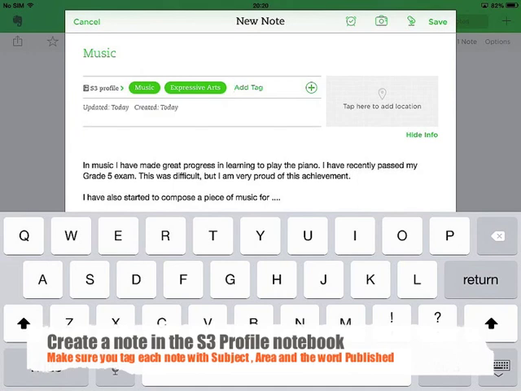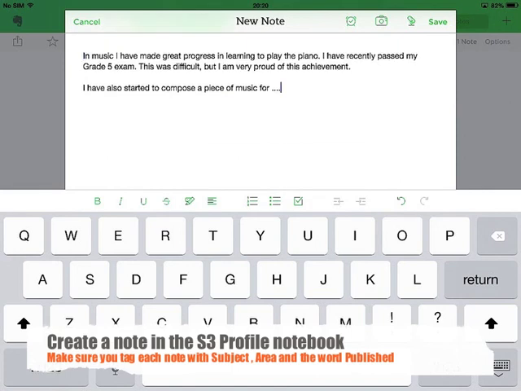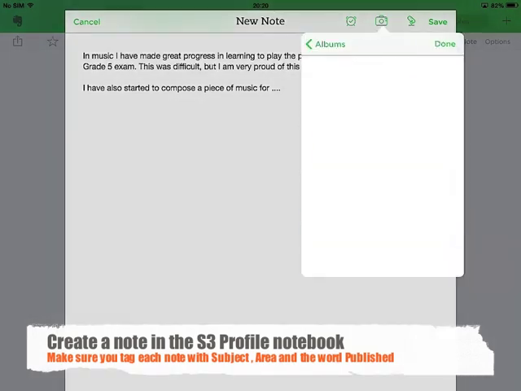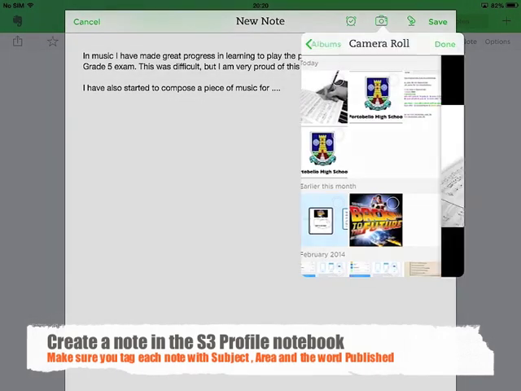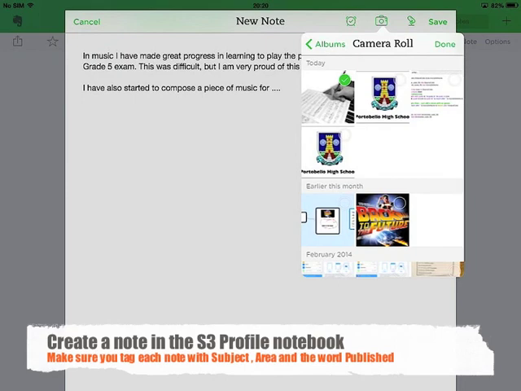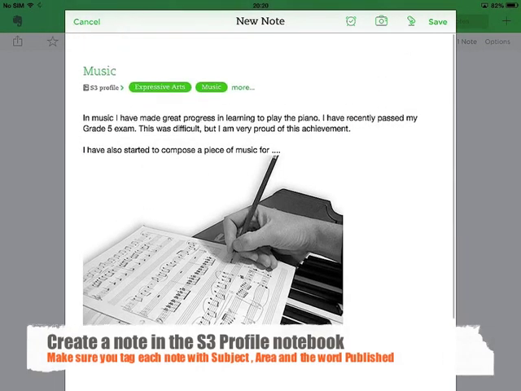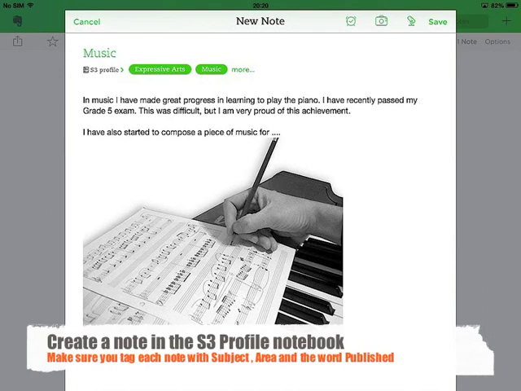And I'm going to add in a picture as well. So I've got a picture saved in my library just to illustrate this. So take the picture, and we're going to take it from a saved photo, and there's my music picture there. Select and done. So here's my little post. Yours should be much more exciting than this.